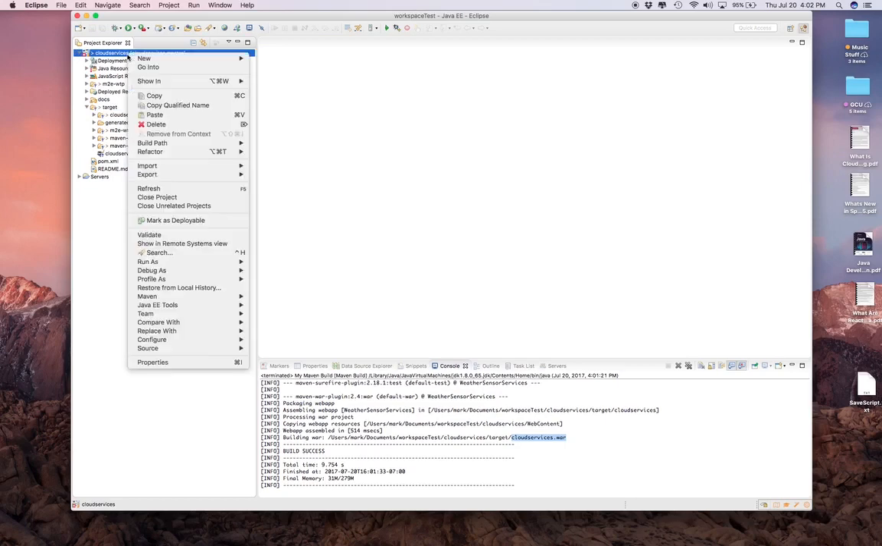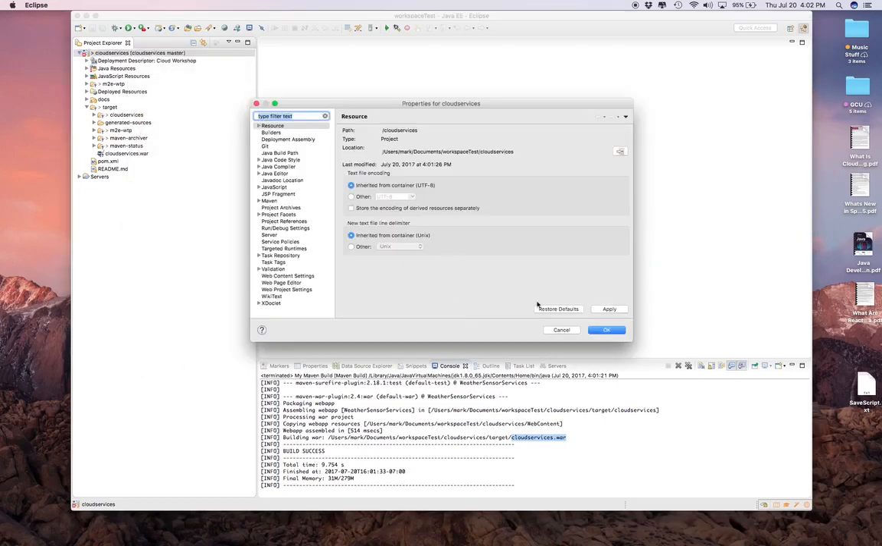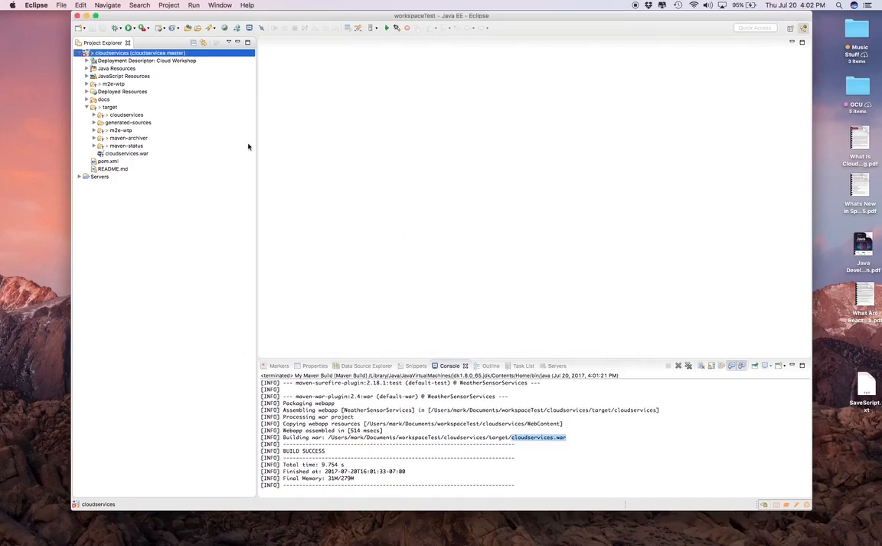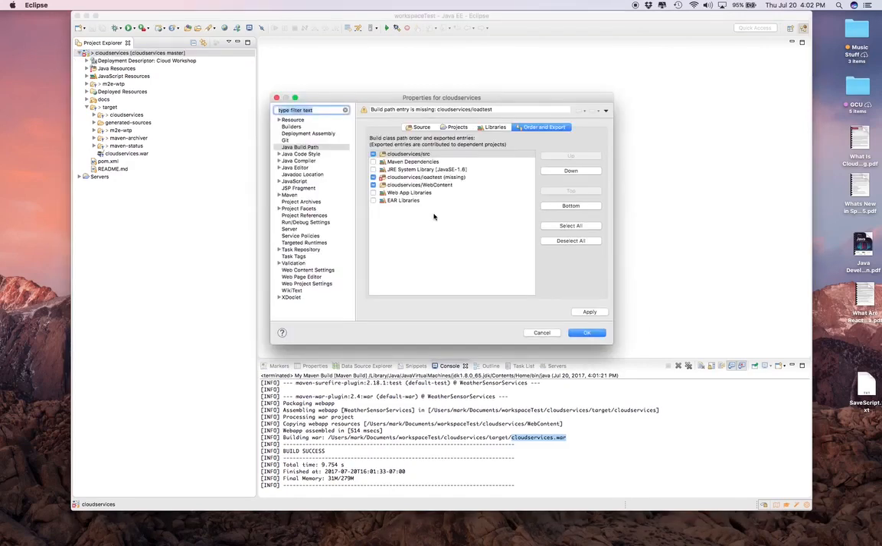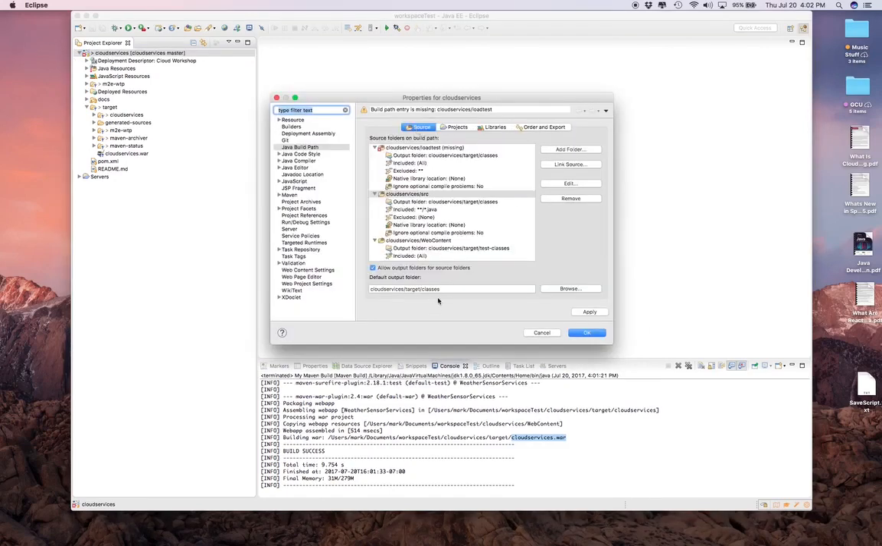if you were to right click and look on the properties of the project, you can see that under the build path for this particular project, by default all the output is going to the target directory, and for our Java files, all our classes are going to be put in classes.